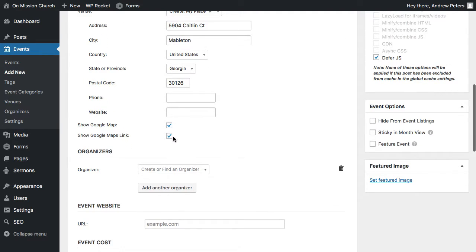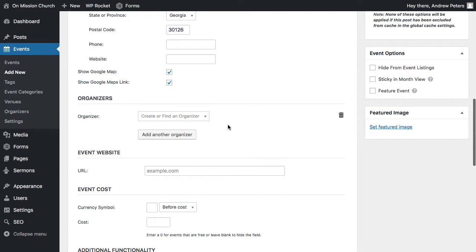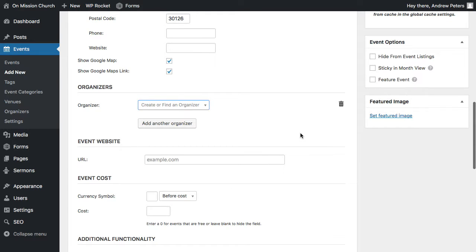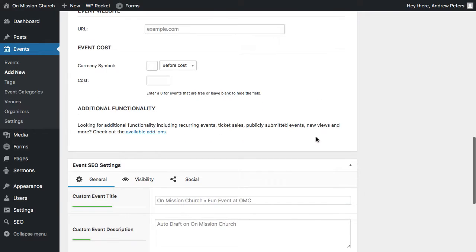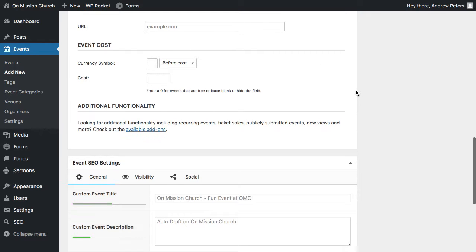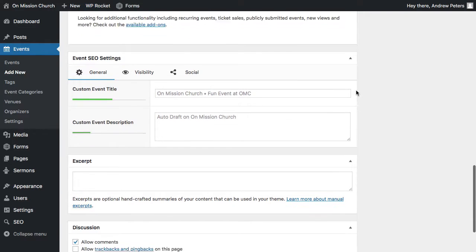We want to show the Google Map and the Google Maps link. If you have an organizer, for example, you guys have Love Beyond Walls, you could add Terrence Lester or somebody like that as the organizer for the event. And you can also put lovebeyondwalls.org as the URL for the event. You guys don't have any ticketing or anything like that set up for this, although we can do that later on if you'd like.